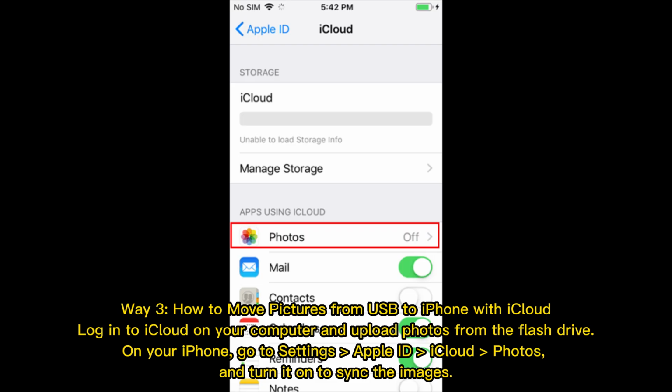Way 3. How to move pictures from USB to iPhone with iCloud. Log into iCloud on your computer and upload photos from the flash drive. On your iPhone, go to Settings, Apple ID, iCloud Photos, and turn it on to sync the images.